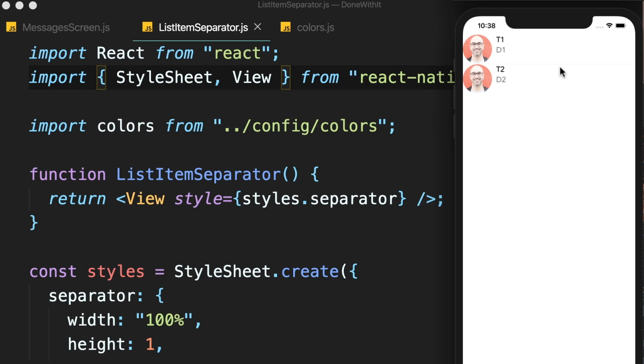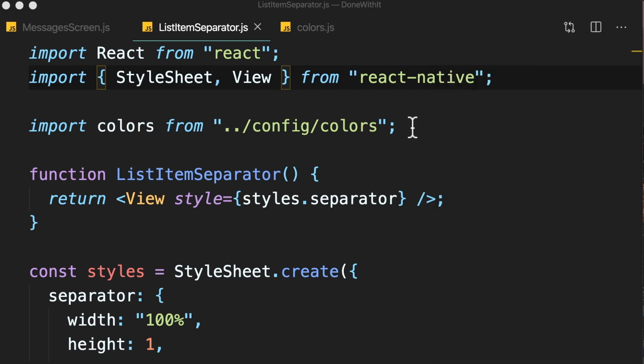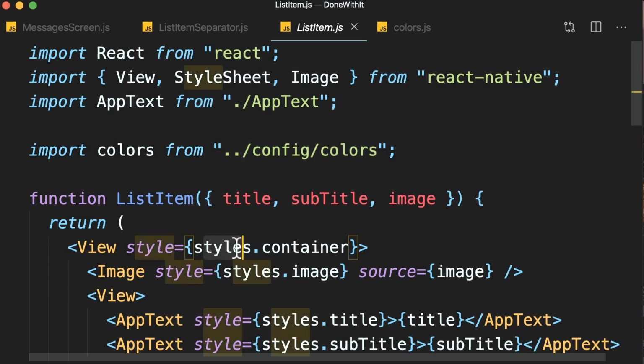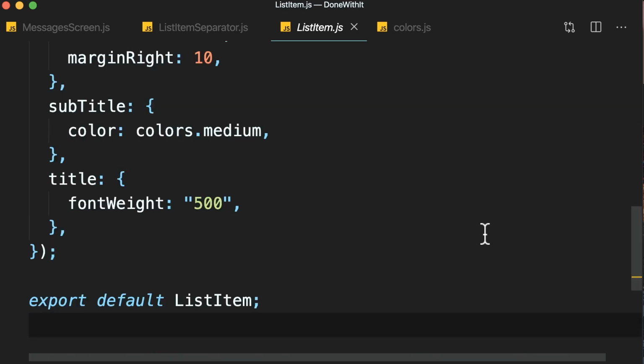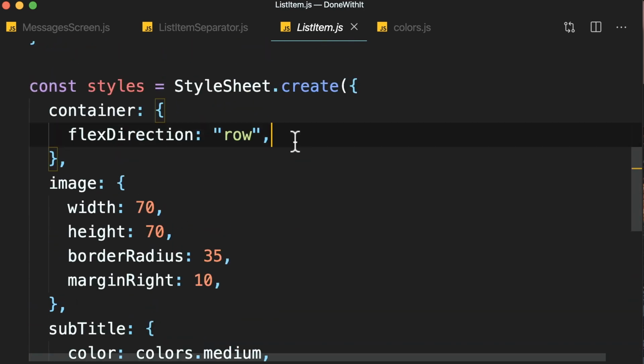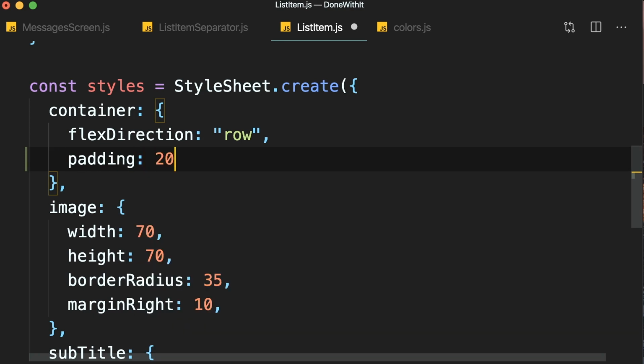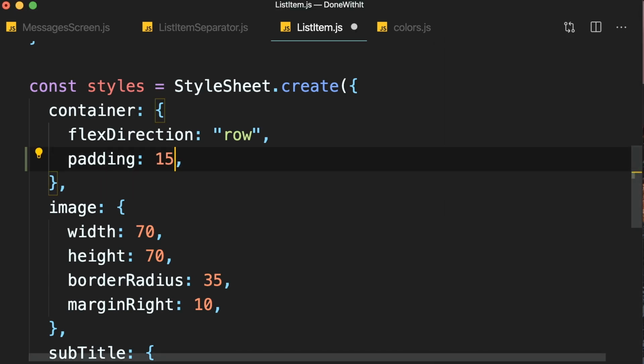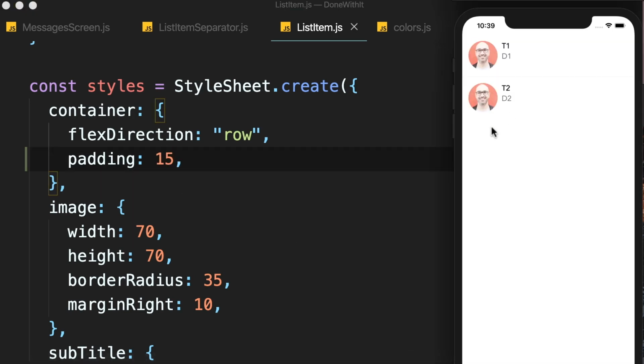There's just one more thing I want to improve. We need some padding in our list item because currently the content is so close to the edges of the screen. So let's go to our list item component. So we have a bunch of styles for our container. This is where we can apply the padding. So down the bottom, here's our container. Let's give it a padding of 20 pixels. Okay, it looks much better. What if we set it to 15? I think that's perfect. So next we're going to talk about handling selections.